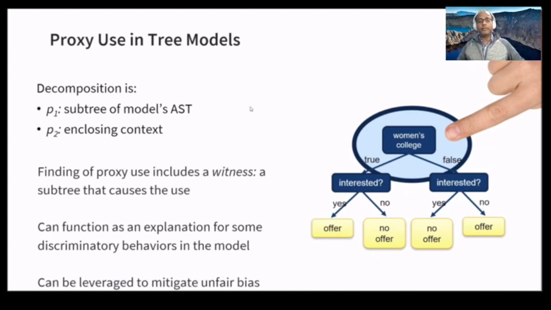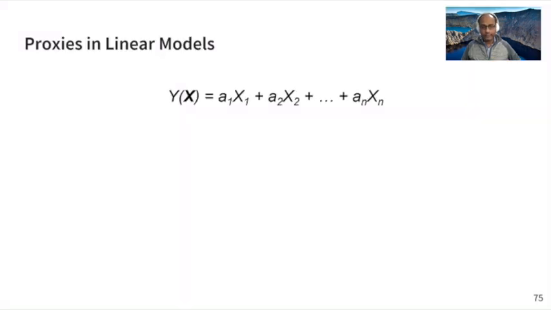For a more detailed treatment of this problem, we encourage folks to look at our paper in greater detail or come to us with questions during the Q&A session. Okay, so I'll take over in discussing proxies for linear models.